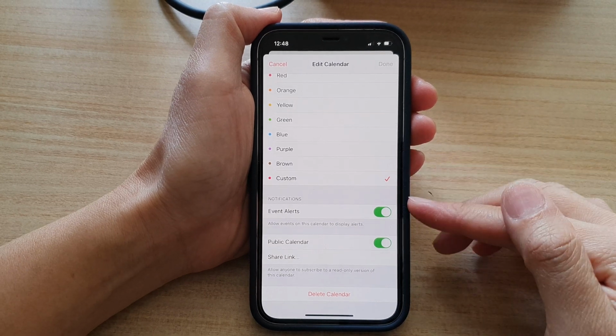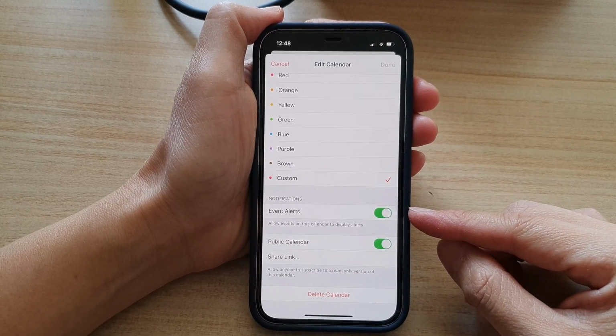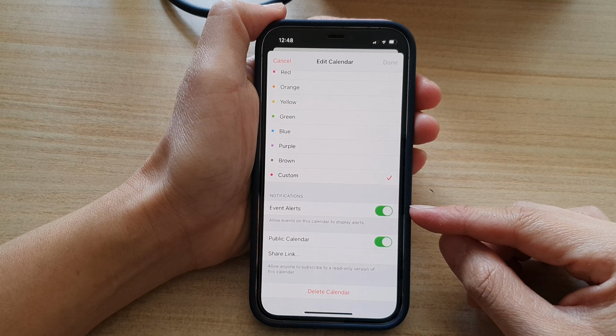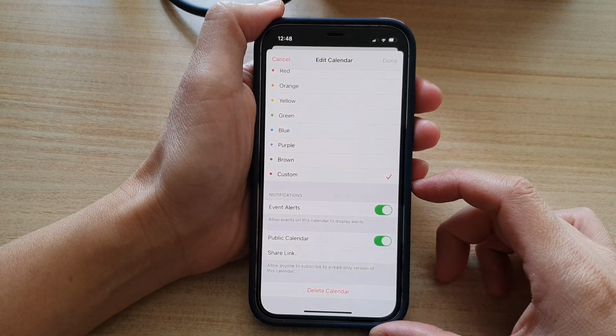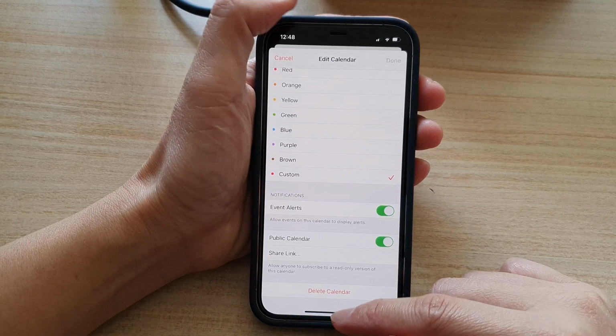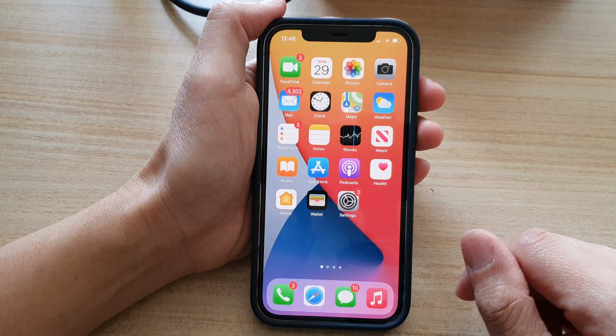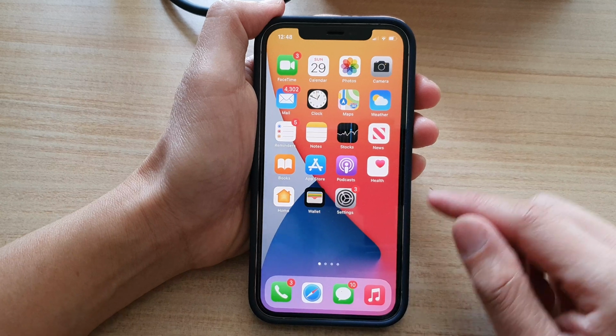Hi, in this video, we're going to take a look at how you can enable or disable calendar event alerts on the iPhone 12 or the iPhone 12 Pro. So first, let's go back to your home screen by swiping up at the bottom of the screen.